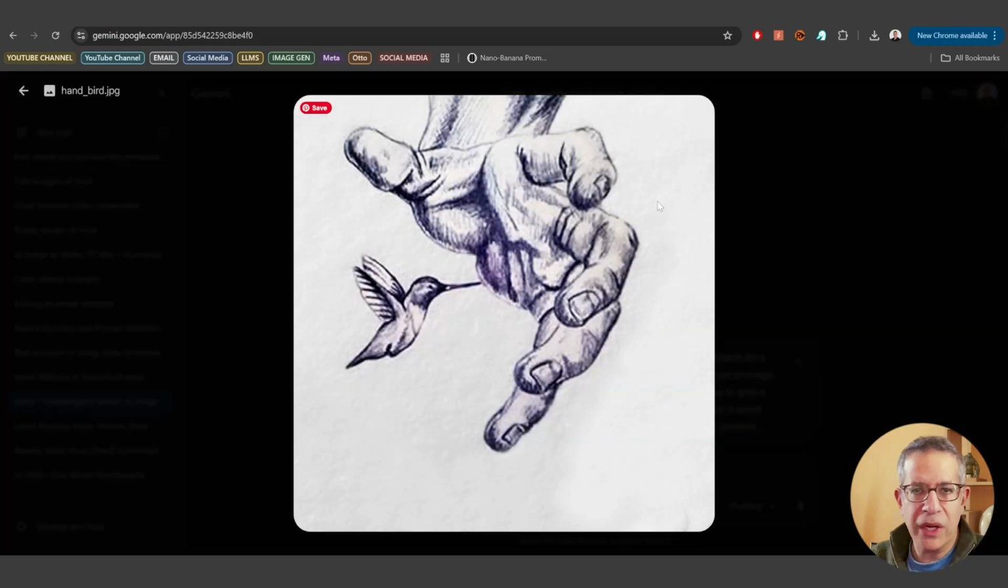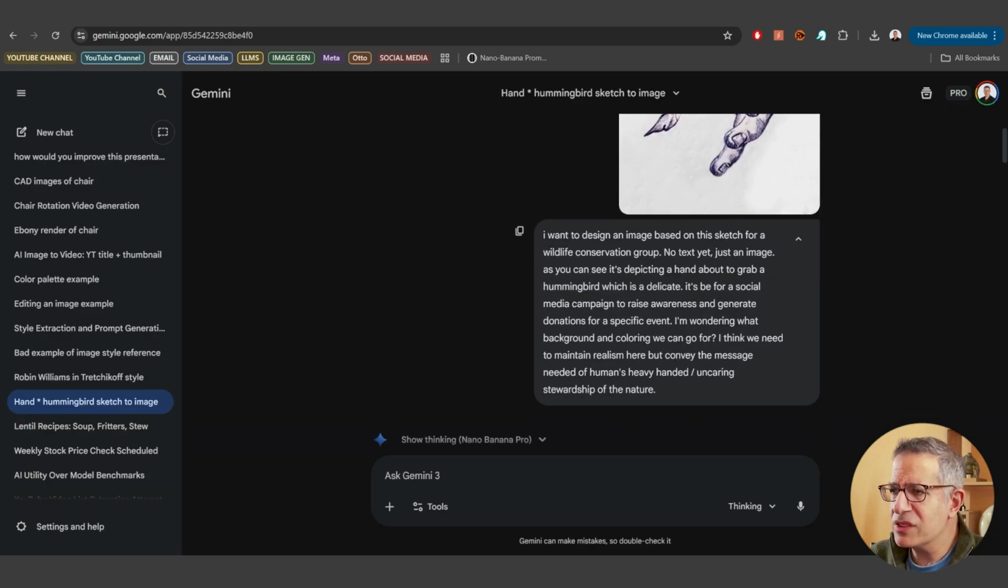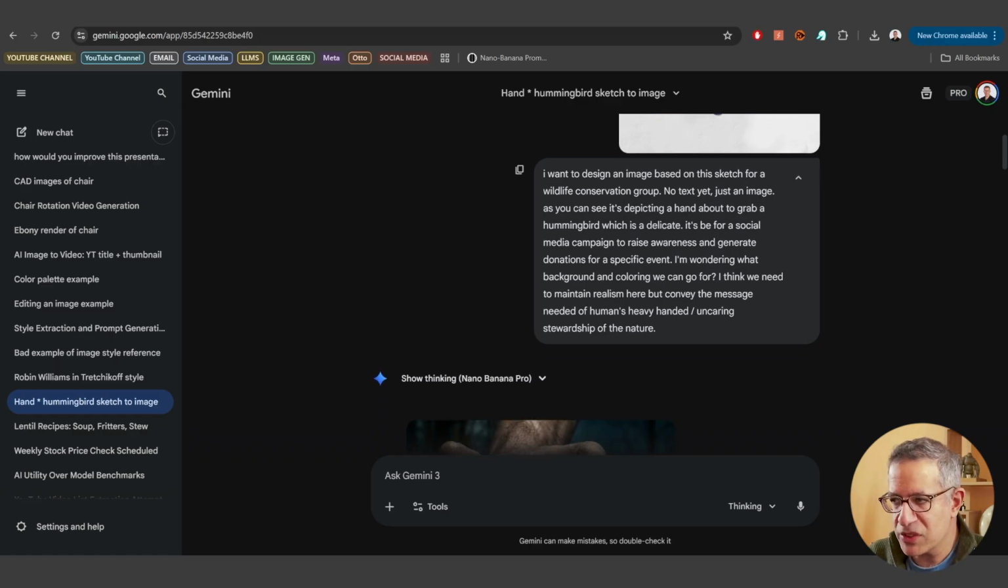I used to sketch in Biro pen, and it's really fun to sketch with a pen. But you can see not a lot of detail in there. And I simply prompted it to say, I want to design an image based on this sketch for a wildlife conservation group. I just made it up. No text yet, just an image. As you can see, it's depicting a hand about to grab a hummingbird, which is delicate. It's for a social media campaign to raise awareness and generate donations for a specific event.